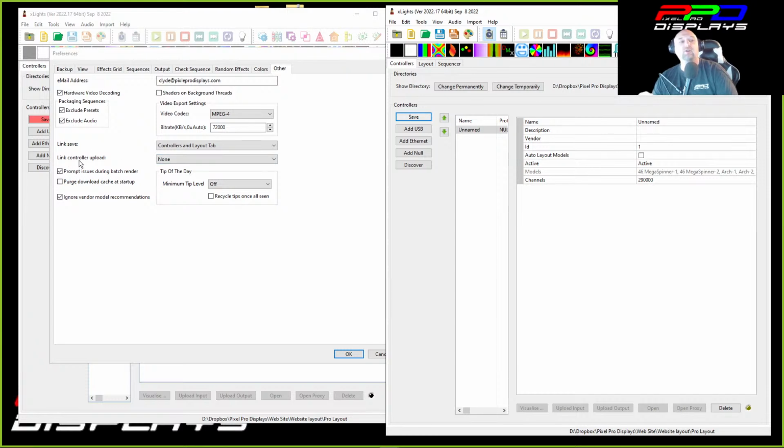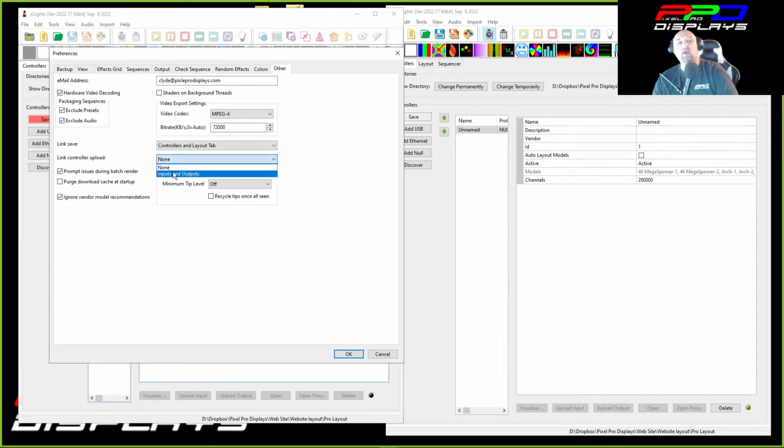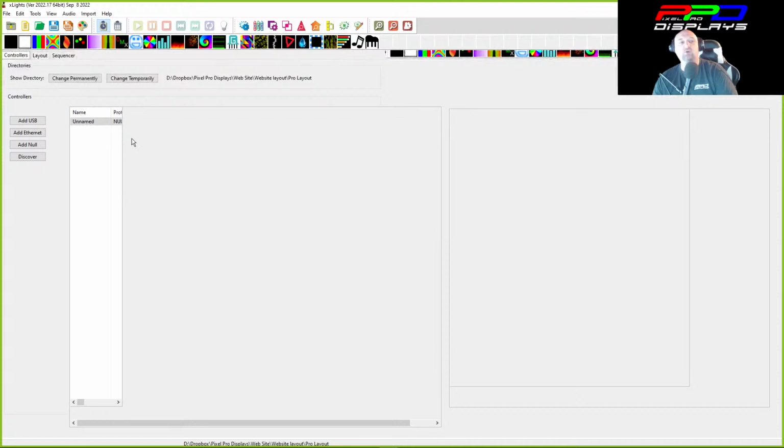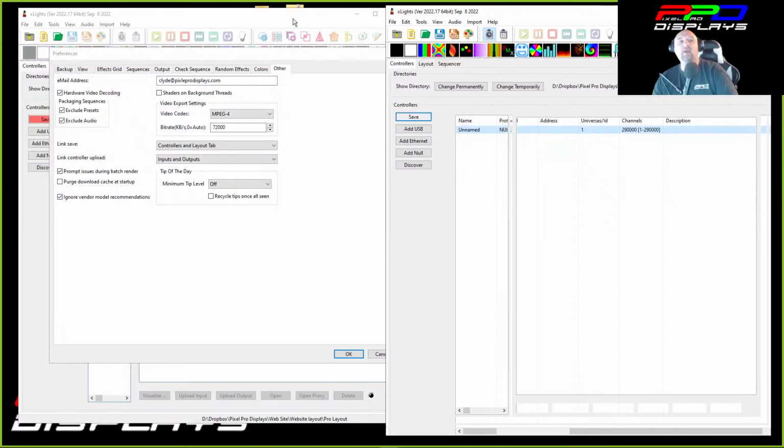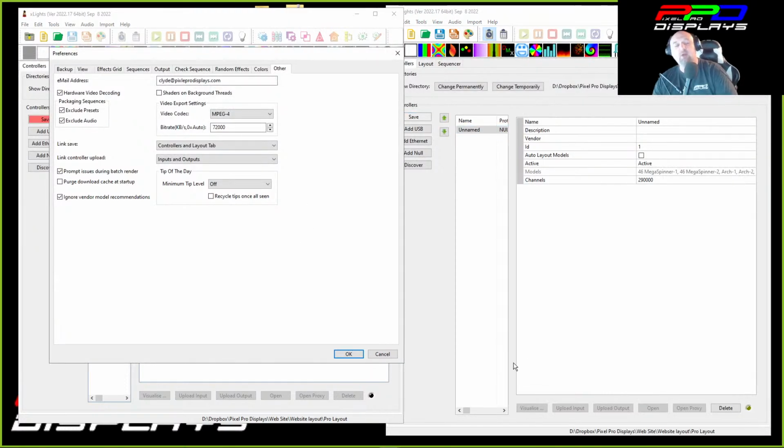You have link controller upload. What this does, and I haven't done this yet, is you can set this to inputs and outputs. If you are using xLights and you have your controllers all here, you can select one controller and click the upload inputs, and it would also upload the outputs after the inputs were successful. So that's what that link button would be for. That's rather helpful because if you're going to do one, you're probably going to do the other.